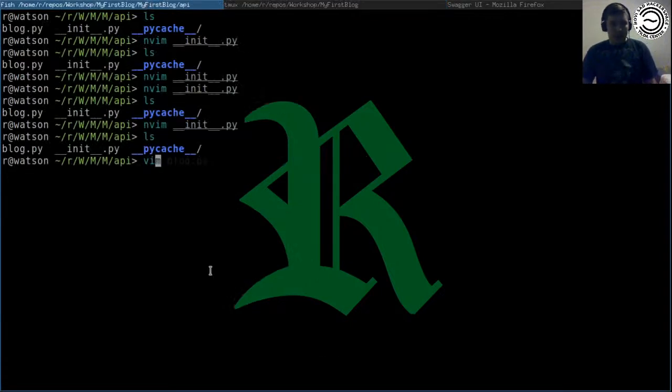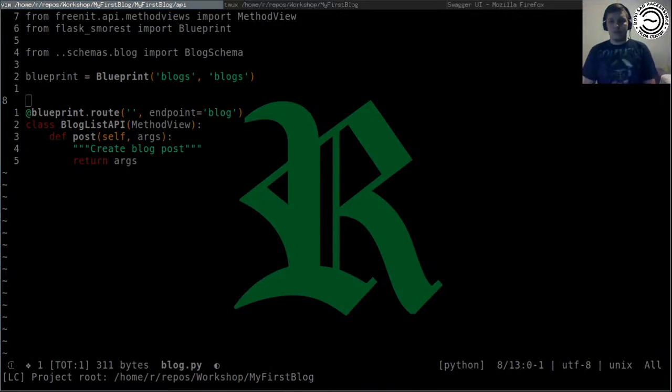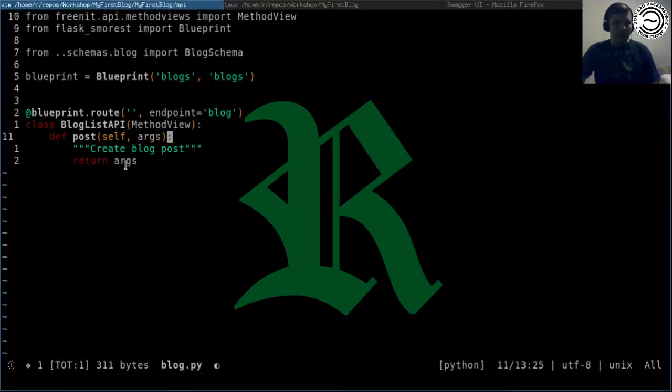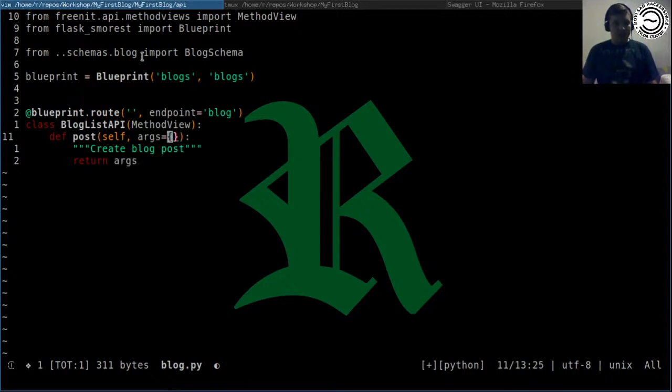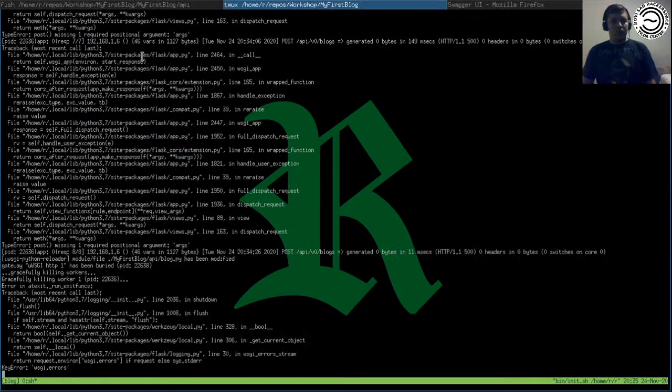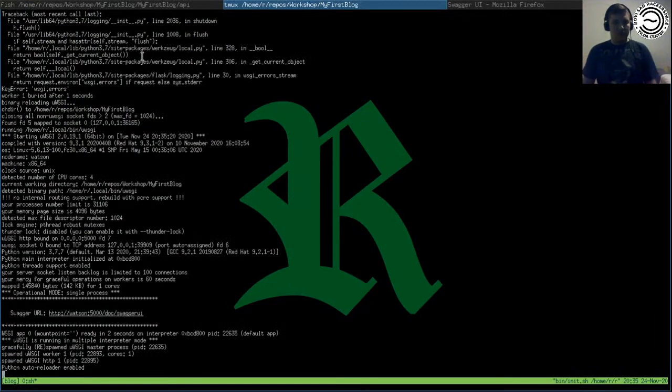Now, we go back in here and we take a look at log.py. And if you see here, we have our args as an argument and we are returning it, but we are never actually sending this, and that's why it is crashing. And that is the reason why I added a default value here. So now when we save it, it reloads, as you can see.